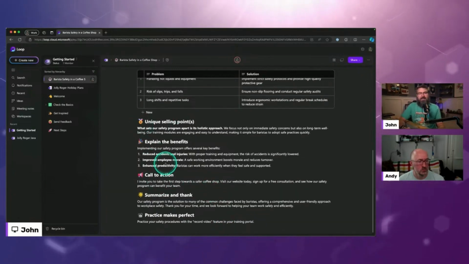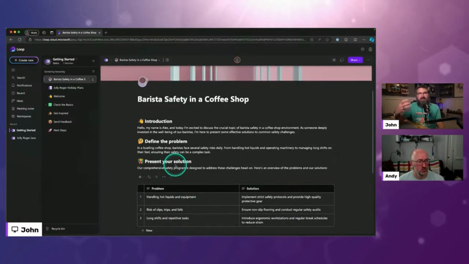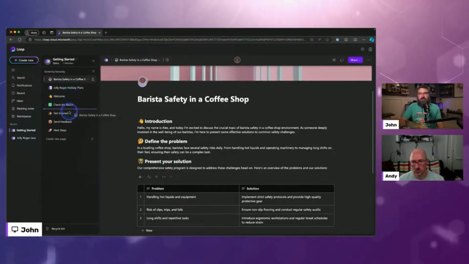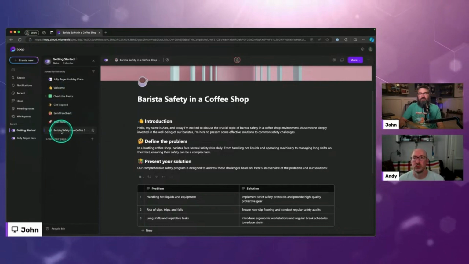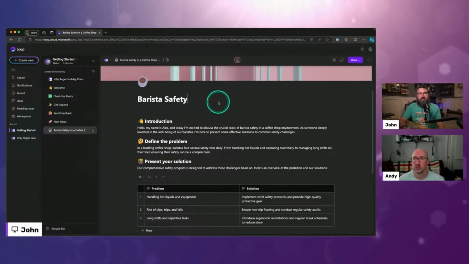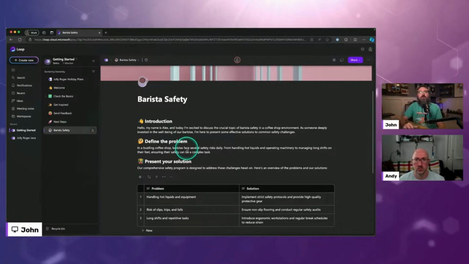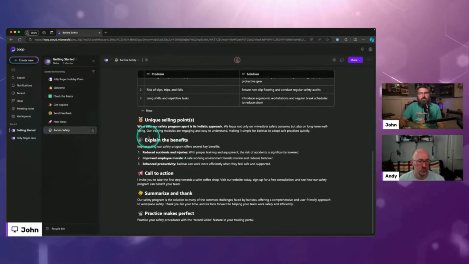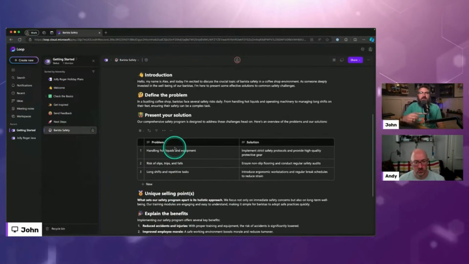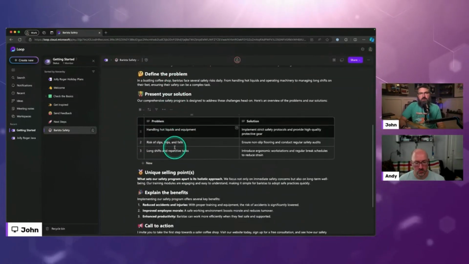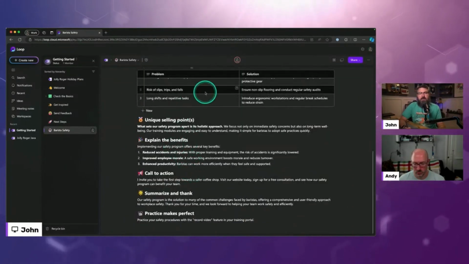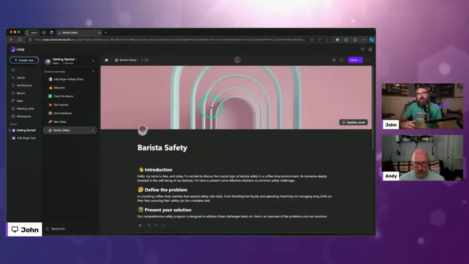So I clicked keep that, and now I've got that as an actual page. I can rearrange it, and I can go over here. This is barista safety. Maybe I want to take that off because in a coffee shop is kind of a given. And it's just a regular page. I can just start going from there. But I've got a structure that I can build from. Maybe I want to add a video about barista safety. And maybe this turns into a handbook about barista safety. So that is drafting a page with Microsoft Loop and Copilot.